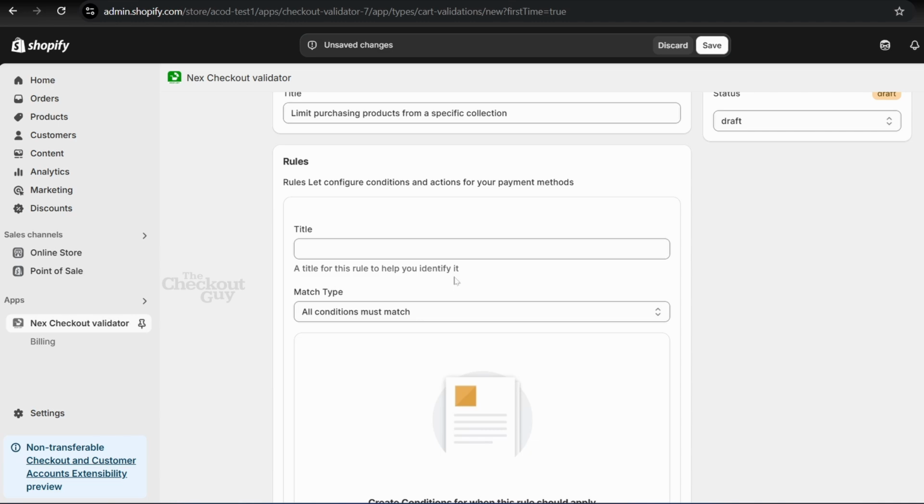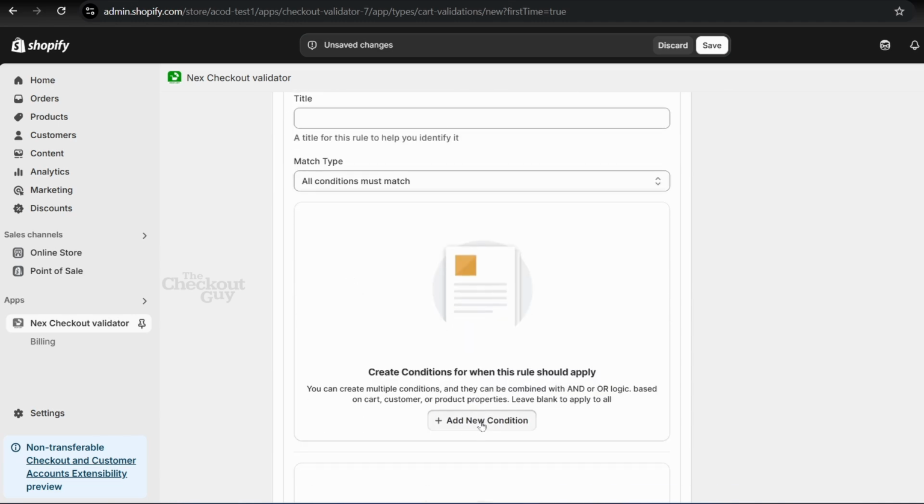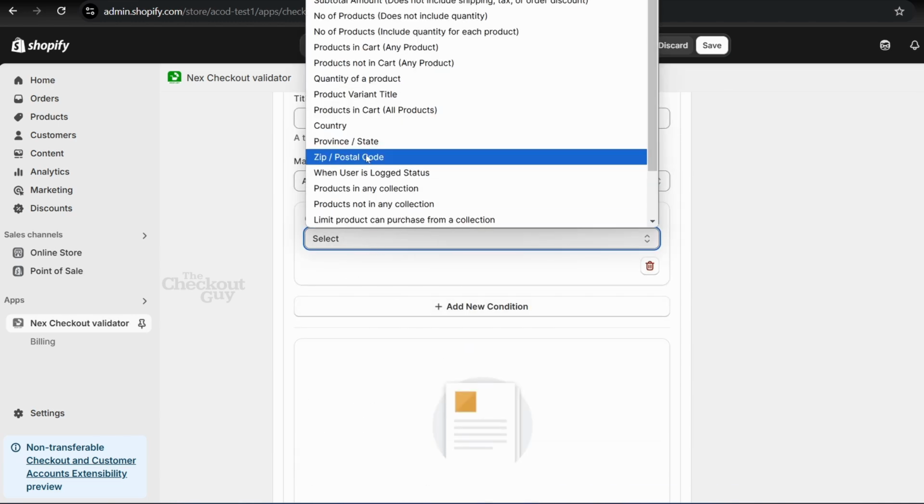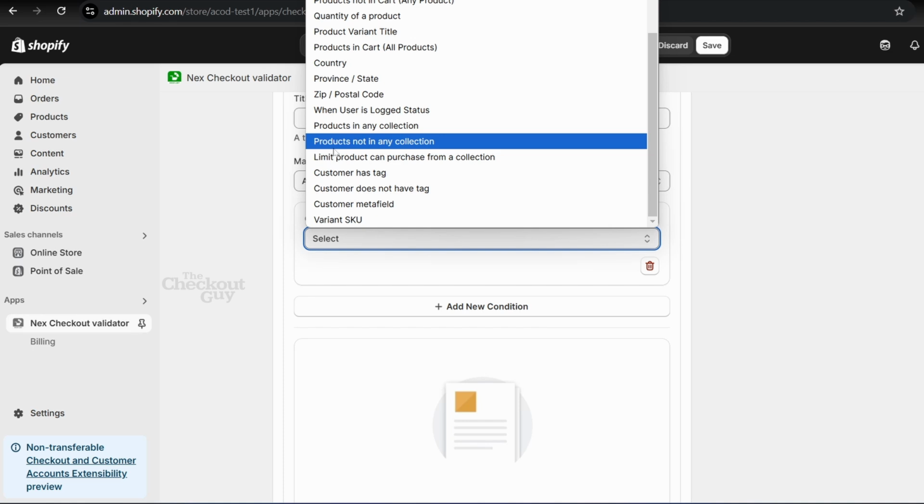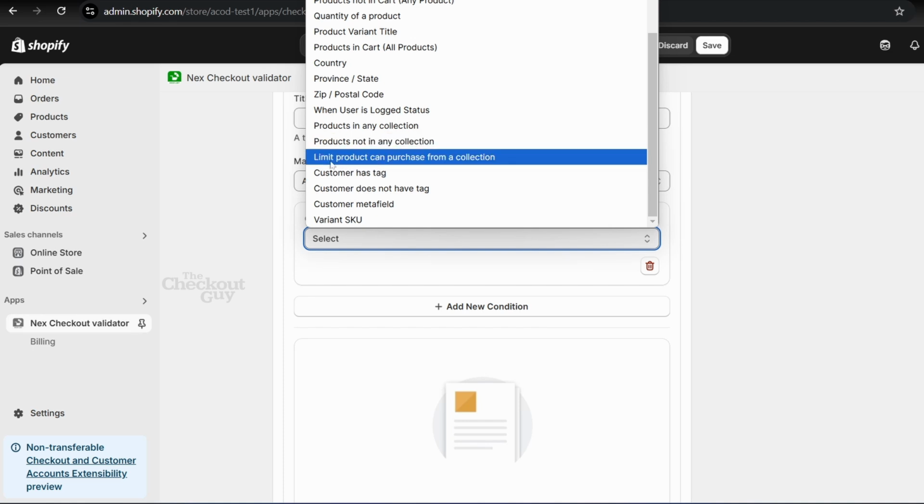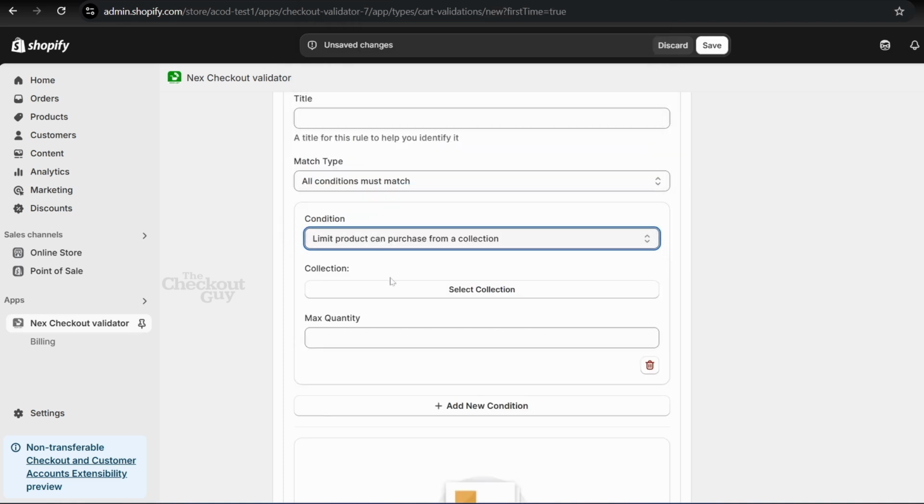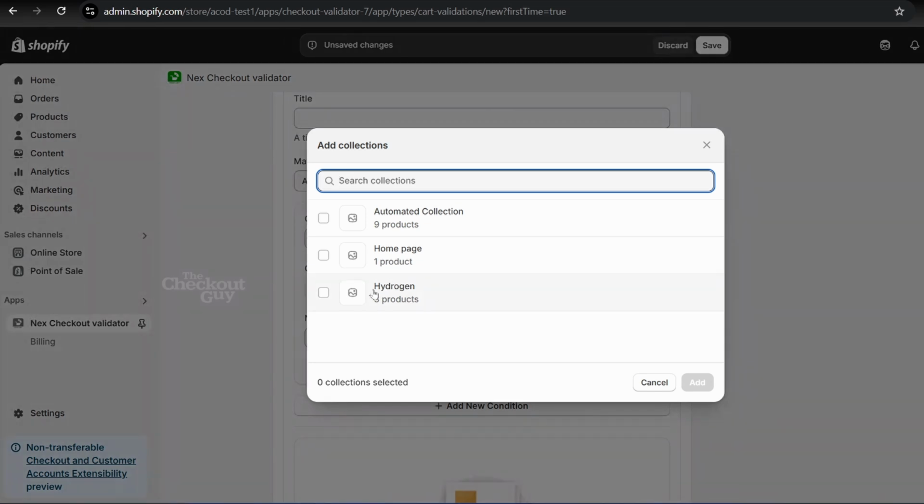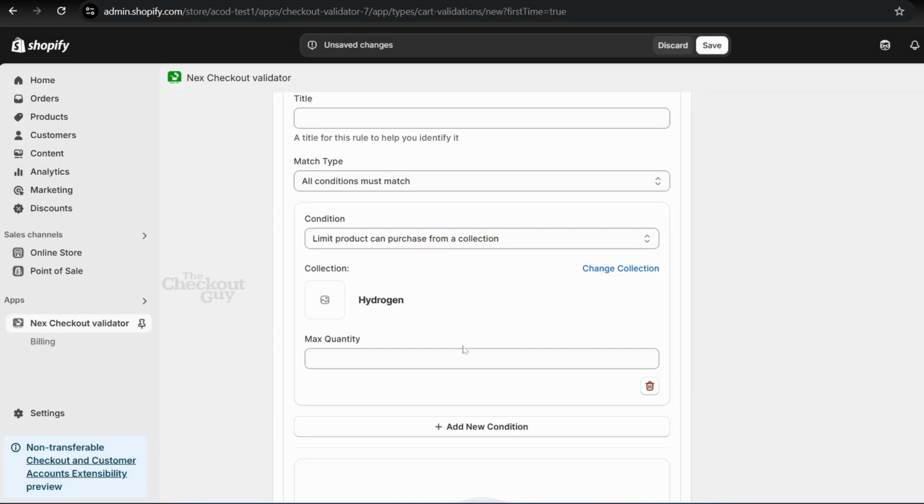Then add a new rule, add a condition, select the condition, limit product can purchase from a collection. Then select the collection. Then here type the max quantity, like I am typing 3.